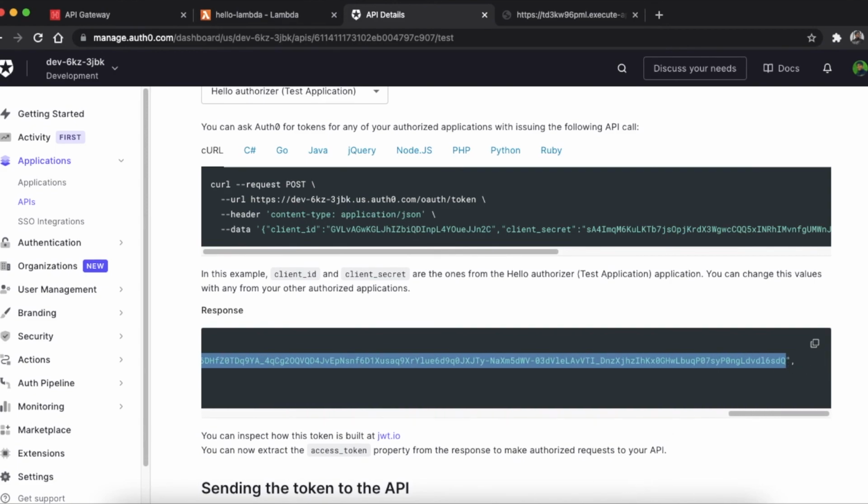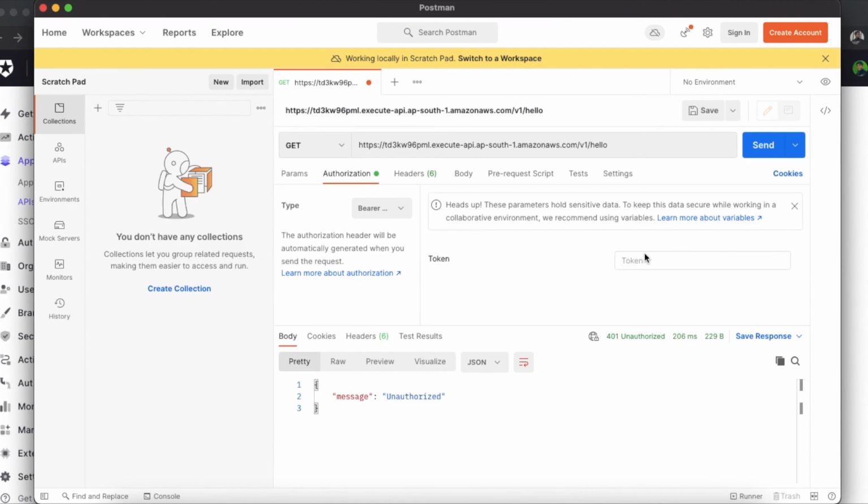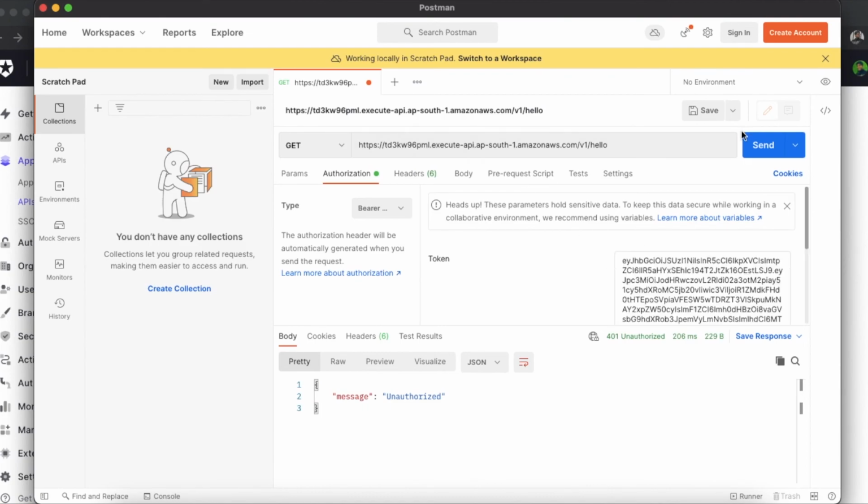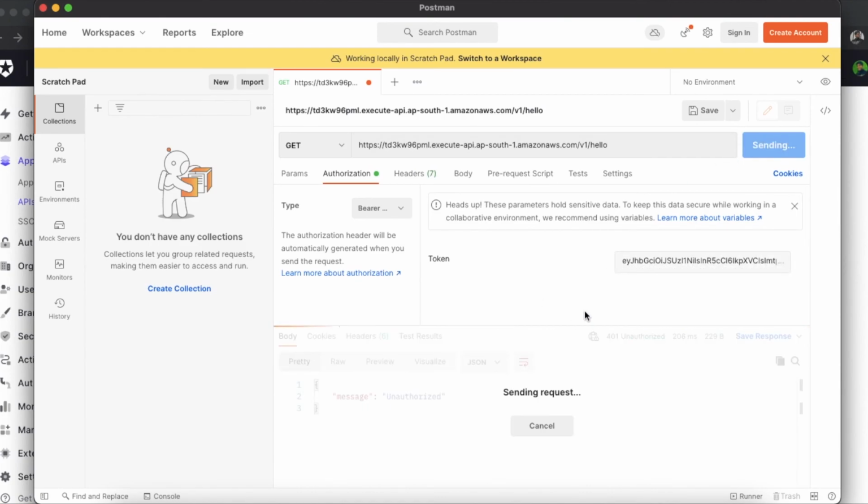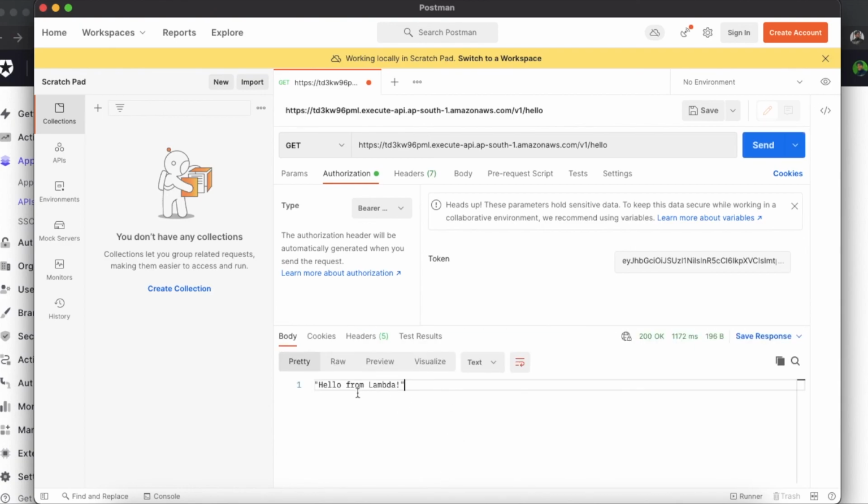Once we copy that access token, we need to put it here. Now if you send it, we should be receiving hello from Lambda, because now it is secured with the JWT authorizer.